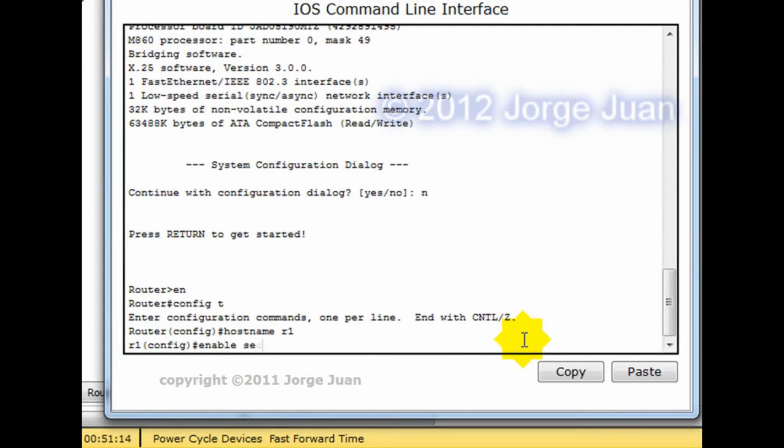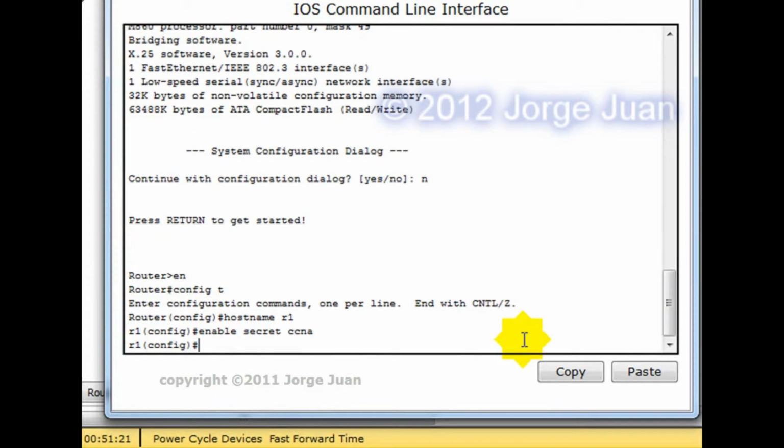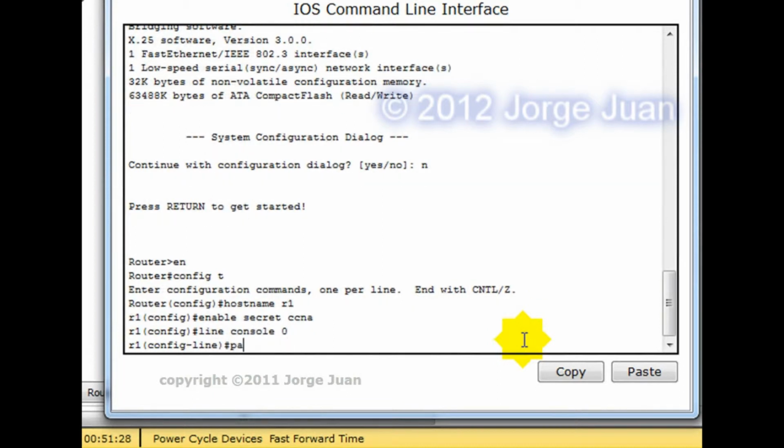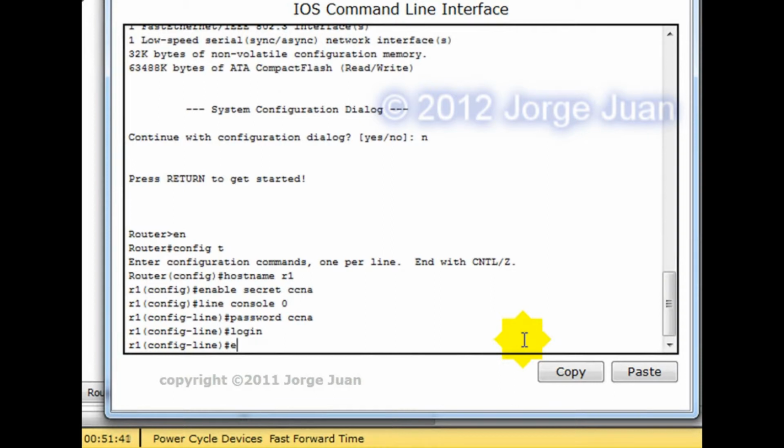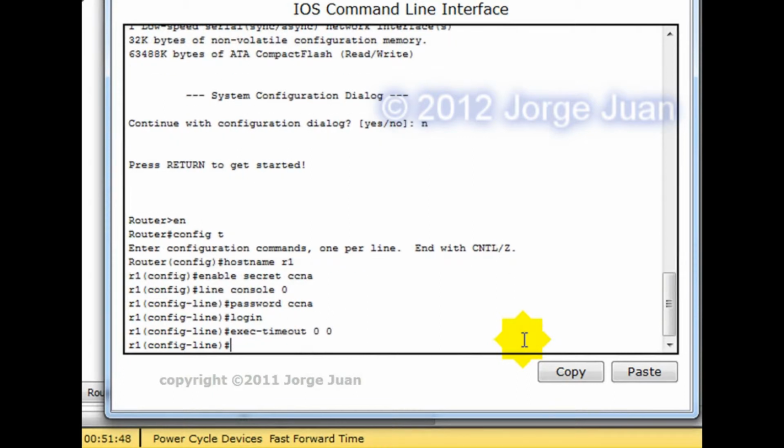Next, type enable secret. I'm going to hit CCNA. Line console 0. Password also CCNA. Login. Timeout 0 0.